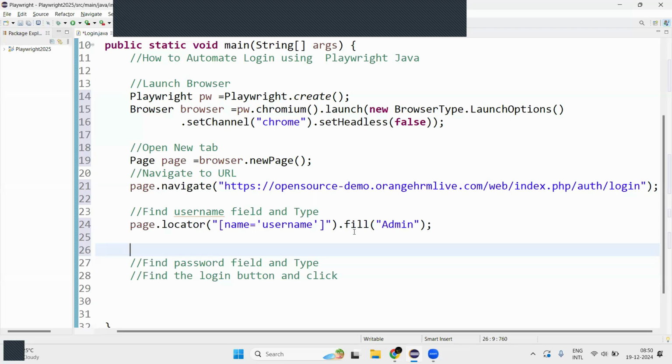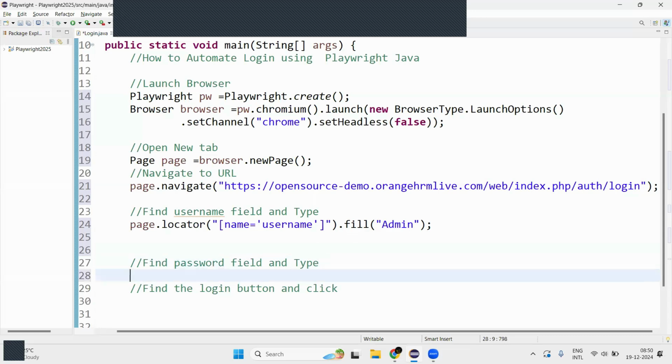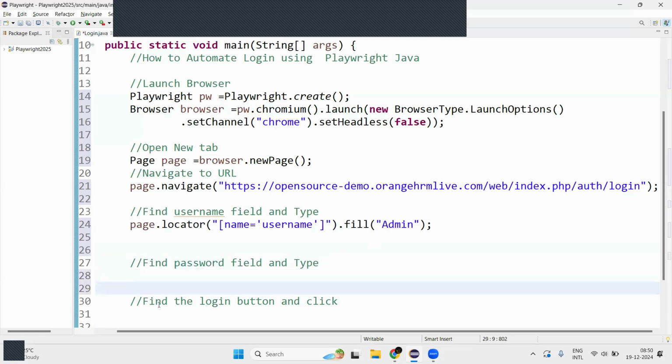In Selenium, we have a sendKeys method, right? But now in Playwright, we have a fill method. So you are just calling the fill method and passing the admin value. That is the value, okay? Whatever username value you want to pass, you can pass.